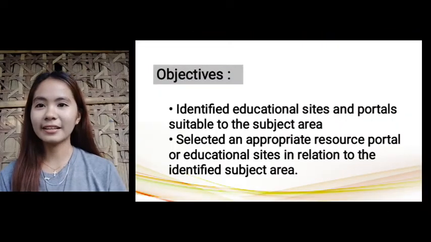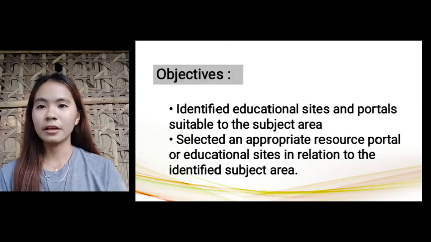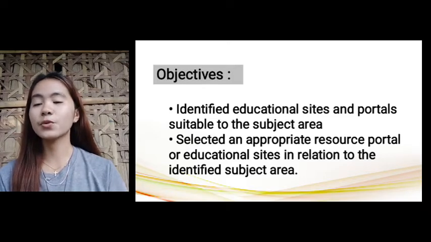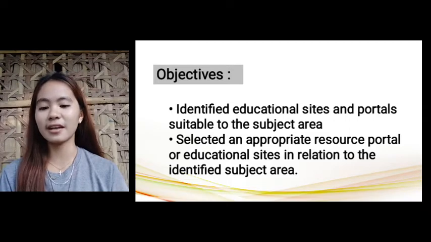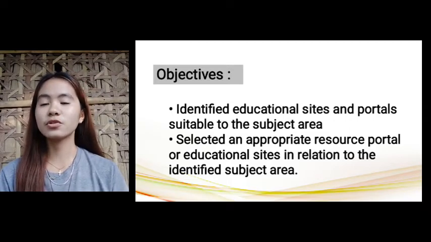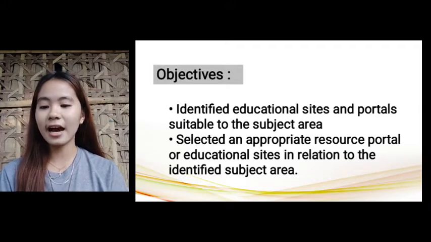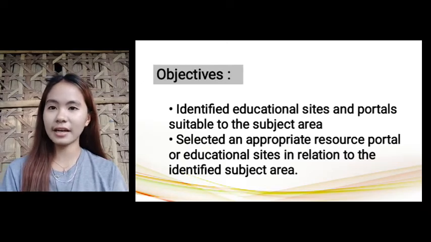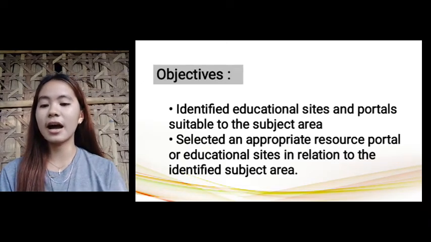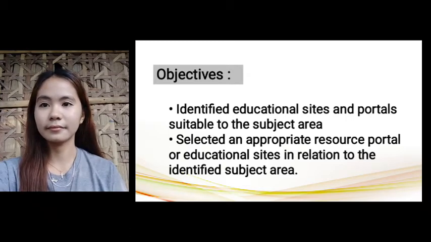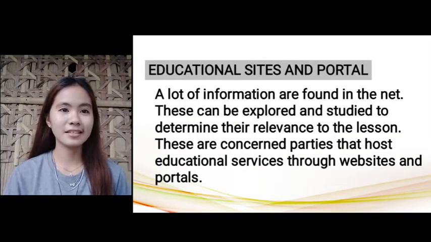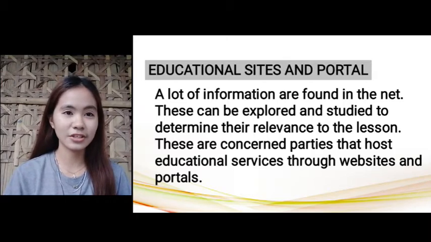But before that, let me read the learning outcomes. You will be expected to identify educational sites and portals suitable to this subject area and select an appropriate resource portal or educational site in relation to the identified subject area. So now, let's begin our discussion.